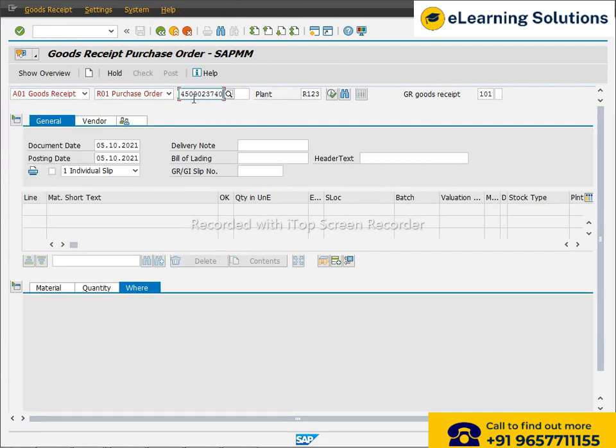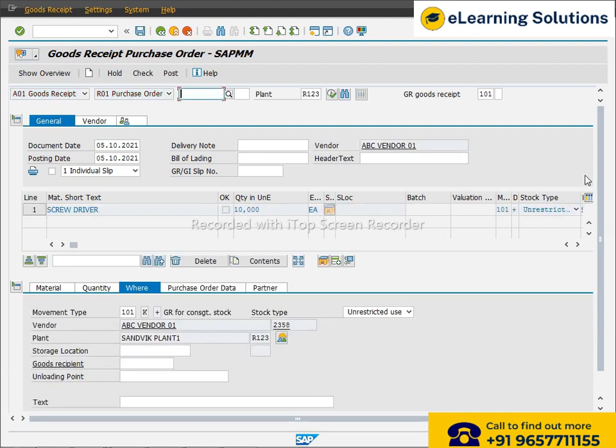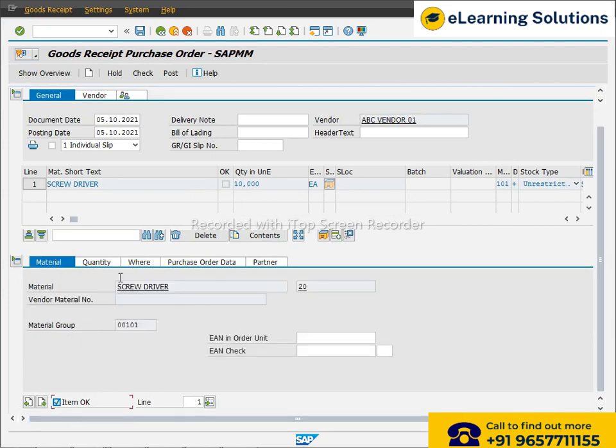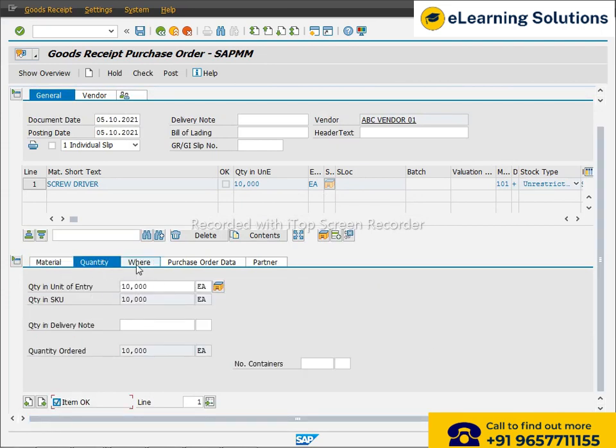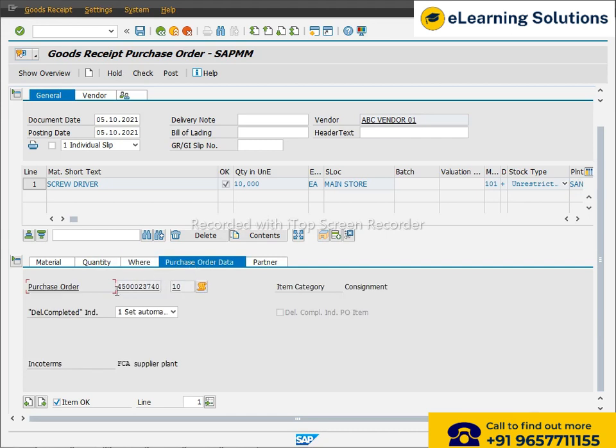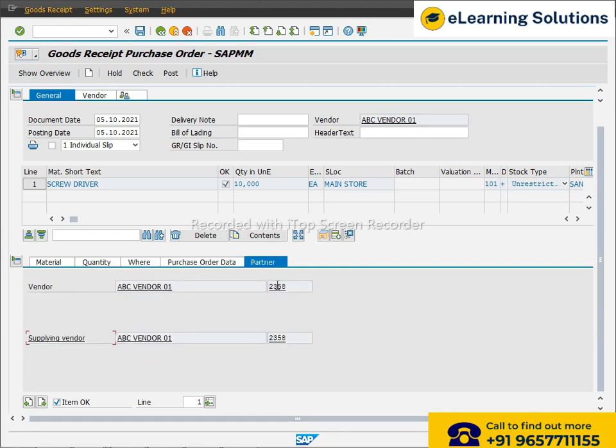And again, this is the purchase order, and enter. When you press enter, it is a normal item, okay, material quantity 10,000 will be received. In the plant, which storage location do you send it to? 1000. Okay, which purchase order was it? This is your purchase order and this is the supplier.